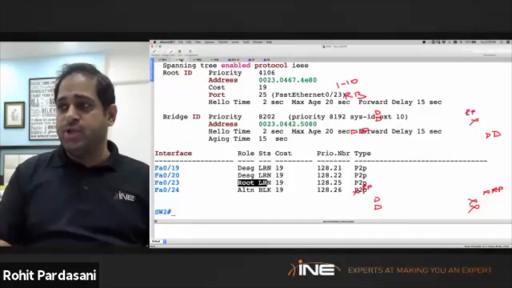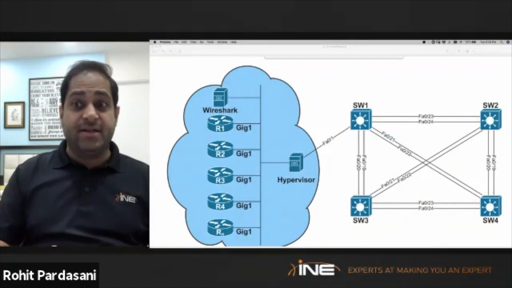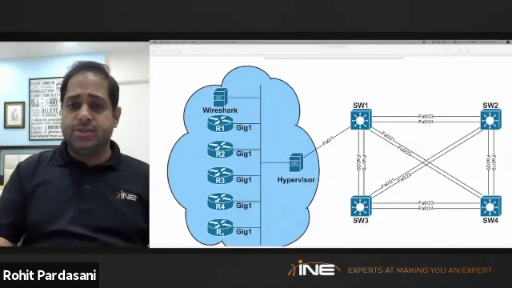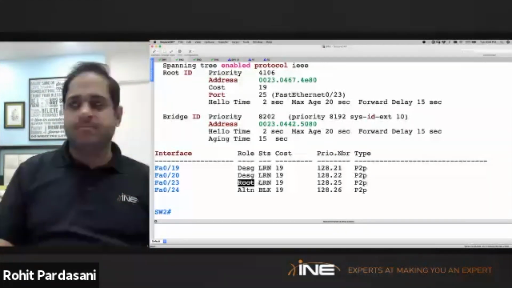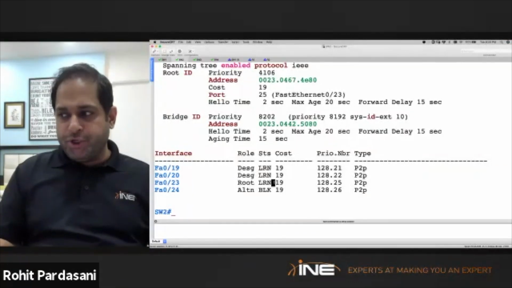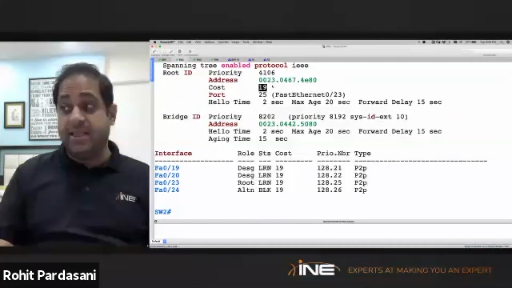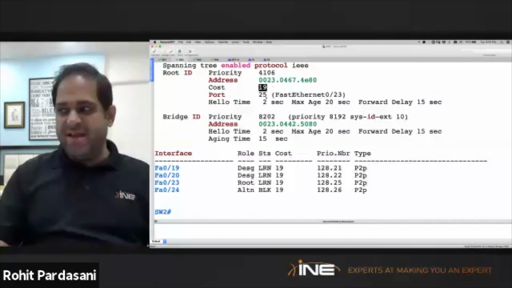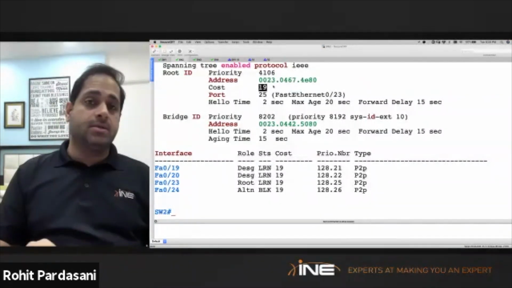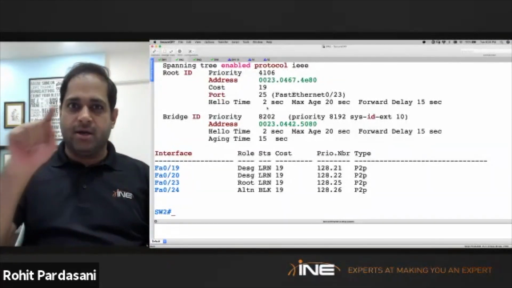If I look at switch 2, I just want to quickly show you a few show commands that should be helpful. My root port right now is 23, right? What's my cost? It's a Fast Ethernet, so 19. What you see here is your local interface cost. What you see here is your total accumulated cost. So never look at this cost, always look at this cost. In fact, you can see that your root bridge is advertising a cost of 0.